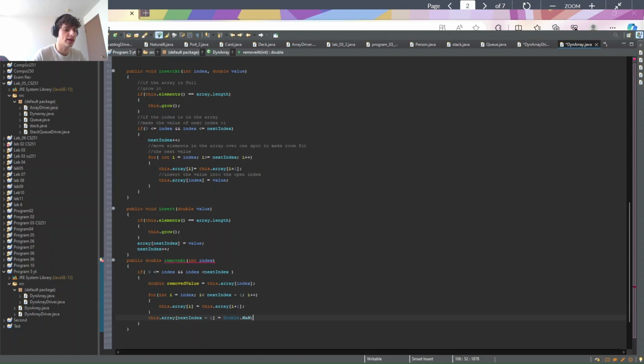I might show later how these are actually going to be the same no matter what. But remember, we still have to return something. So before we return something, we still have to update the value of next index. So next index minus minus because we just removed one value from it. And now we're going to return.